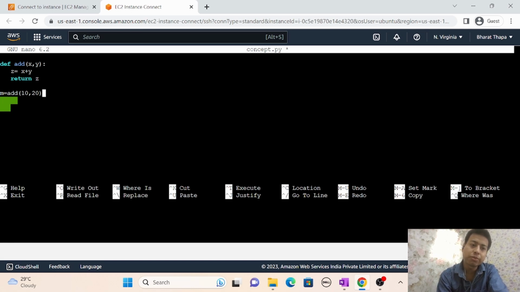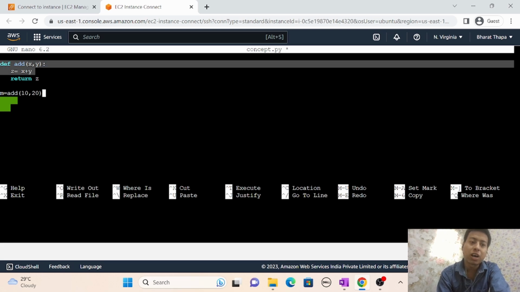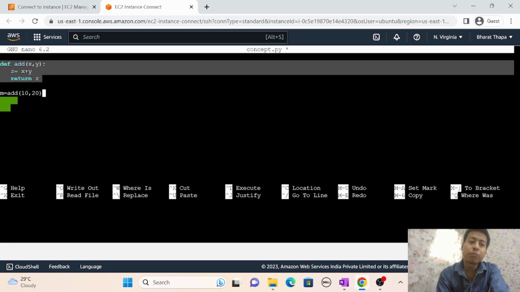Why? Because 10 has been passed to x and 20 has been passed to y. This is the argument we are giving. This is the actual value. We want to have it here inside our function, and we are calling our function. What do we mean by function? A function is nothing but a block of code which will run only when we call that function. Whenever that function is called, it will execute, but before that it will not execute. If it is not called, then it will not get executed.